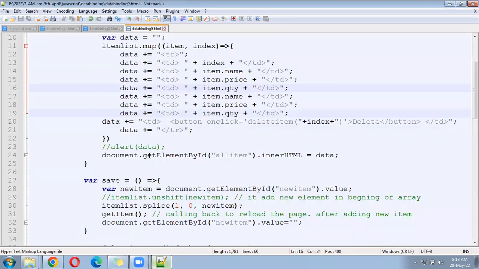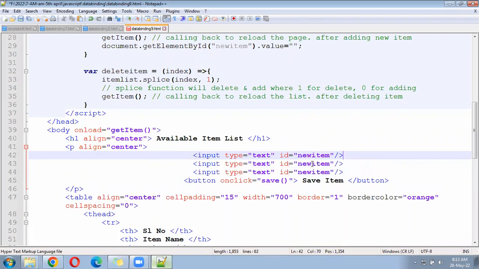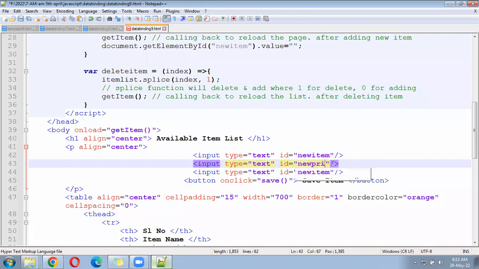Next we have to modify this one. We need to add some more text fields, and then we can add it. So what you can do is, enter a new item. You can remove from here, and let's create three text boxes: new name, new price, and new QTY.